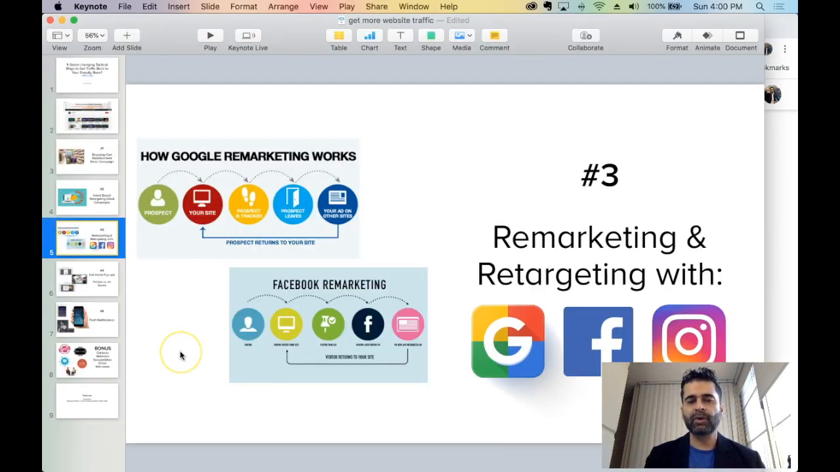Or if you want to target them within Facebook, then Facebook remarketing also works in very similar ways. So when a user visited your site and now they're back on Facebook or Instagram, you can actually target them with the ad about that particular product. And when they click on it, they can come back to your website to either explore more products or maybe finish a sale and so on.